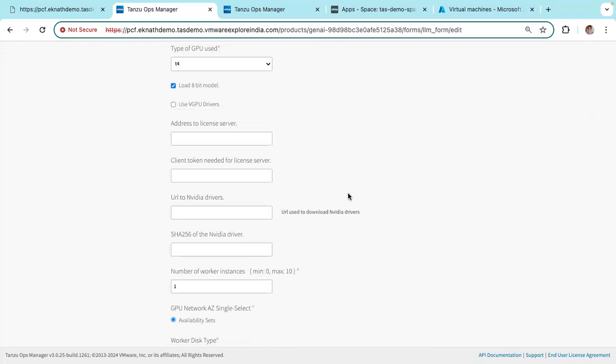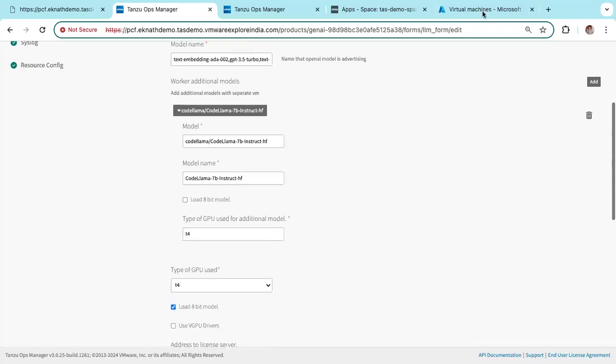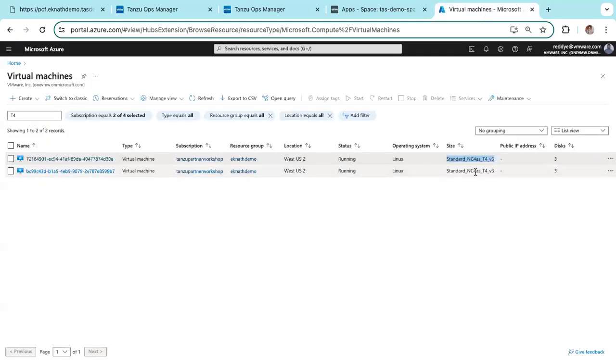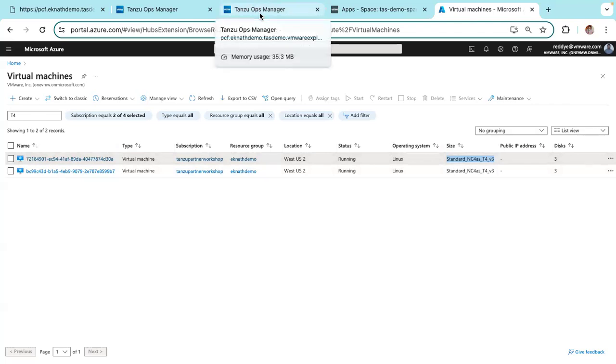Once the changes are applied, worker VMs get created in the backend infrastructure. That can be a vSphere environment, or Azure, or AWS, or GCP. In this case, since I'm using Azure, the VMs are created in the backend with T4 v3, which is the T4 type VMs that I've selected as part of the LLM worker configuration. Once installation is completed, it is time to consume the GenAI service, which I'll be showing you in the demo.